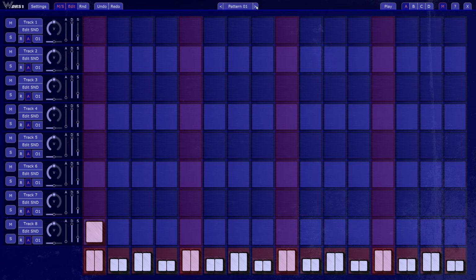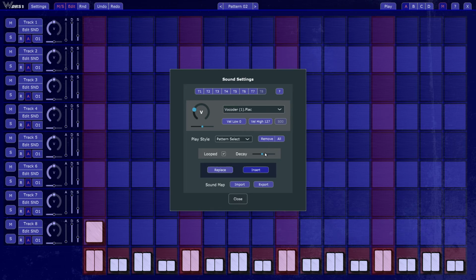Let's play pattern 1. Select pattern 2 to play at the end of the 4 variations. And there you go. You have the loop option and the decay option.